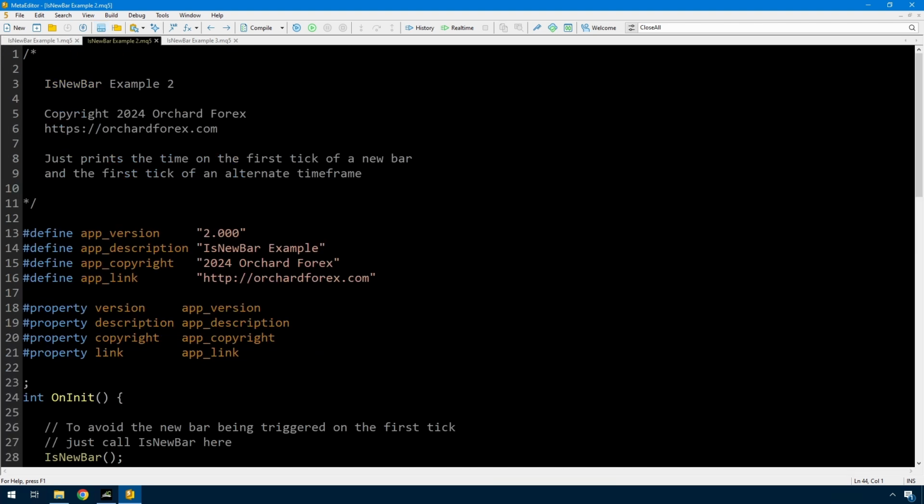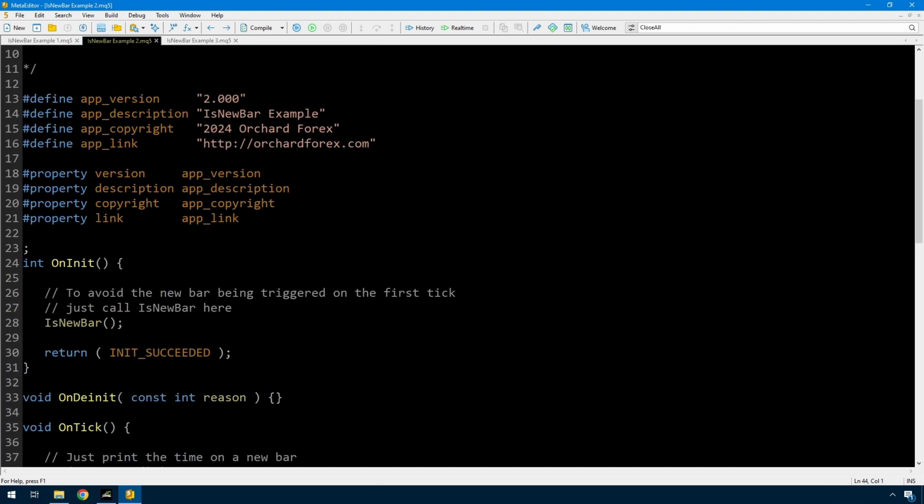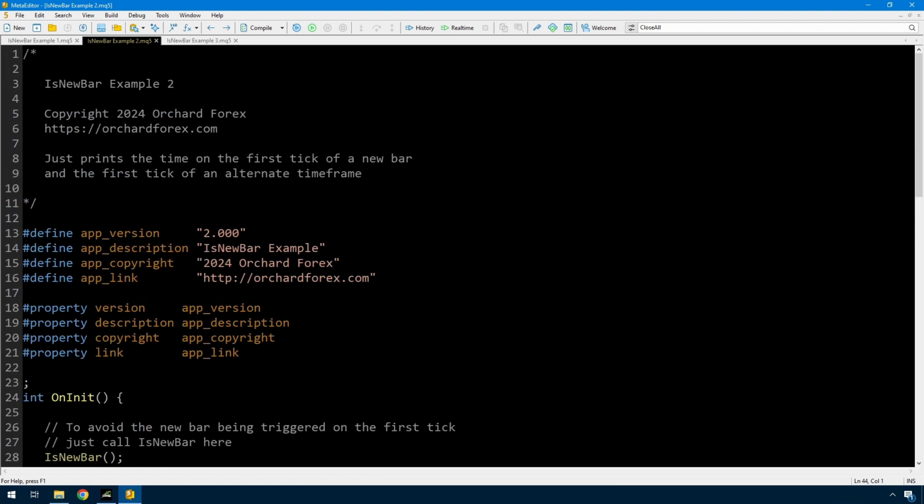Now this is all ready to go. I've got all of the same code that I had written in example number 1, down to the isNewBar. Because I'm going to run multi-timeframe, I'm actually not going to bother with multi-symbol. You'll see how the code would work for multi-symbol and multi-timeframe. It's easier to do just one symbol and just change the time frame.